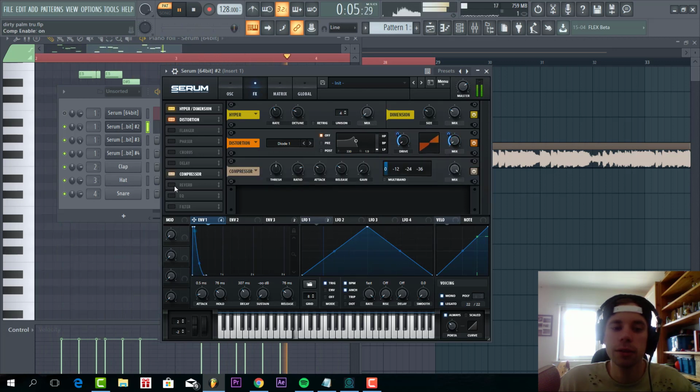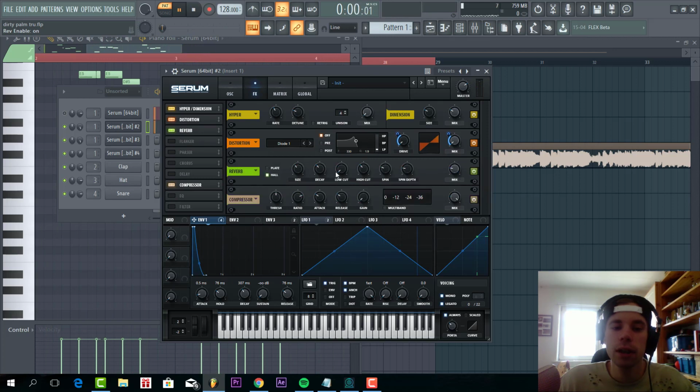Then some reverb, with a low cut, low decay, and size. And then the EQ, with a gainer on here. As you can hear, this will really bring out the reverb and give some more depth to the sound.